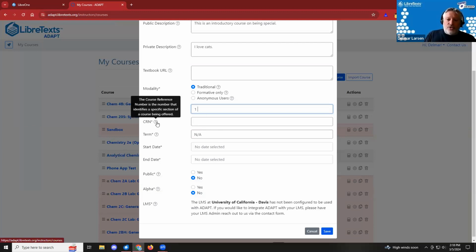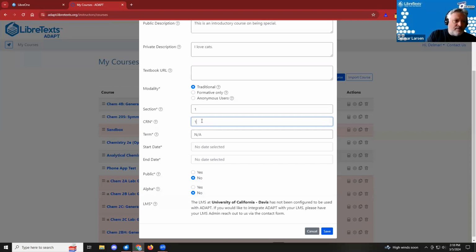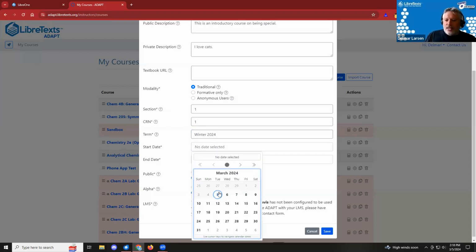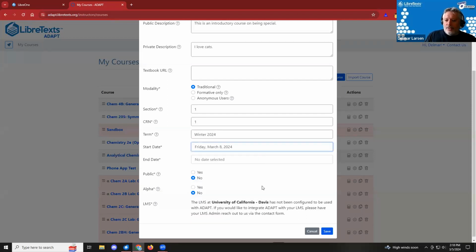The course registration number is a number connected to that course on your campus. It's also relatively optional. If you connect your course to Canvas via LTI, this is completely unnecessary. I'm going to mention that the term is also optional, but if you do things like winter 2024, it makes it convenient to recognize which courses are from which times that you're teaching it. The start date and the end date are, I didn't write that down, there we go, self-explanatory.